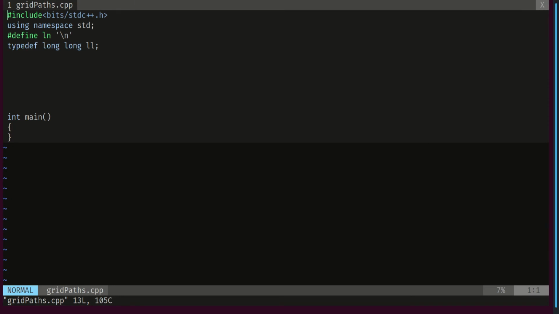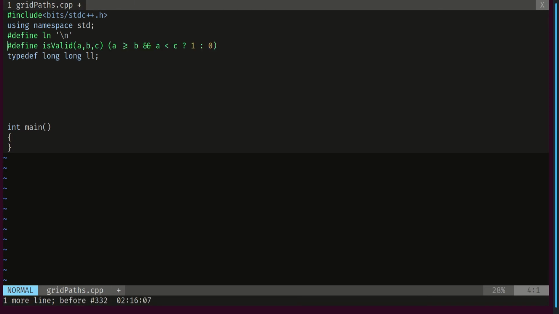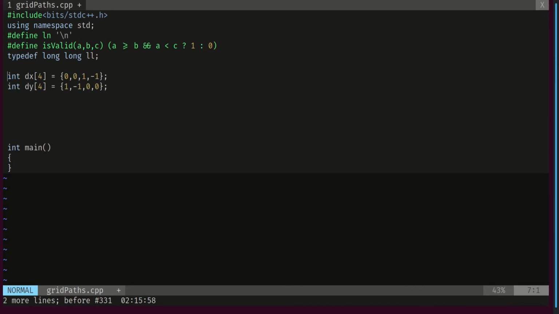This is our program. To make things clear, I'll make a define here, and this is to check if my position is valid, because as we said we will have to check if moving to a certain position will be out of the grid. So this checks if A is greater than or equal to 0 and A is less than B, then it would return true, otherwise it would return false. And also I'm going to use this array of ints to encode the 4 possible moves.